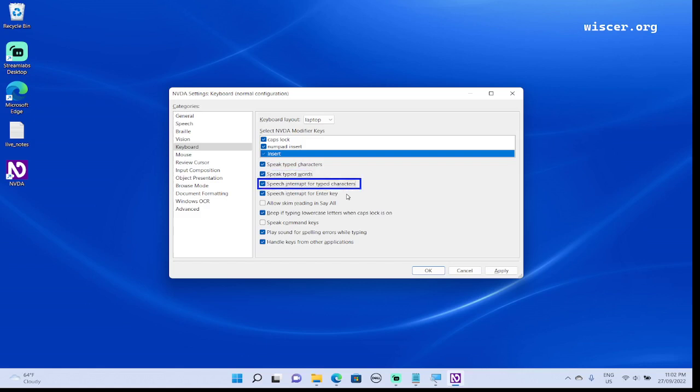Now press tab. Speech interrupt for typed characters checkbox checked Alt plus I. This is to interrupt NVDA from speaking if we press enter. Press tab. Speech interrupt for enter key checkbox checked Alt plus N. Oh, sorry. This is for enter key. The previous one, I'm gonna press shift and tab. Speech interrupt for typed characters checkbox checked Alt plus I. This will interrupt NVDA from speaking every time we type characters.